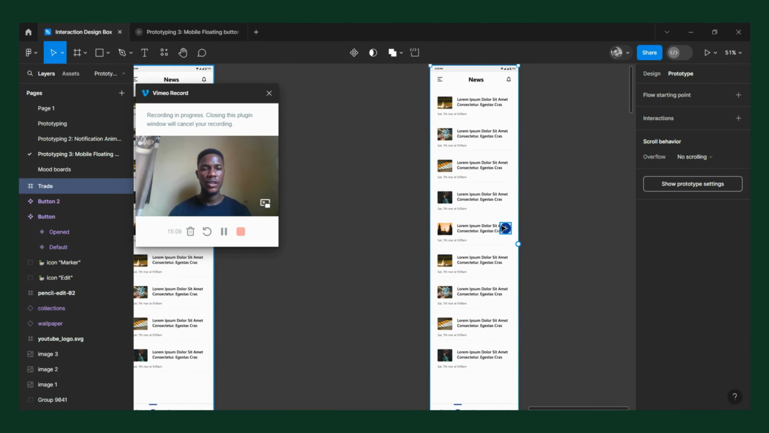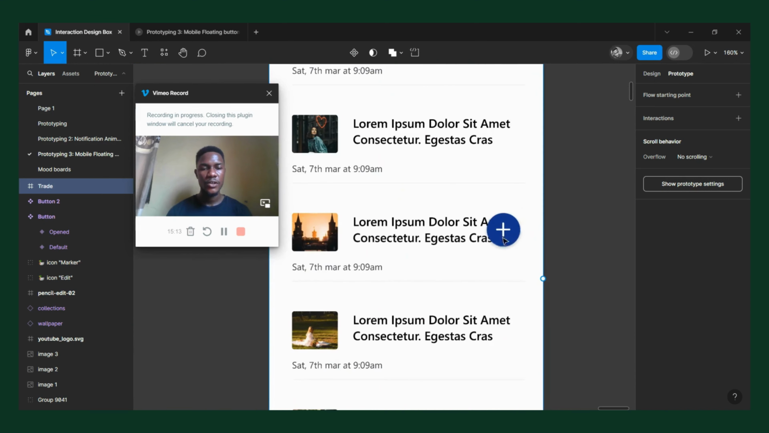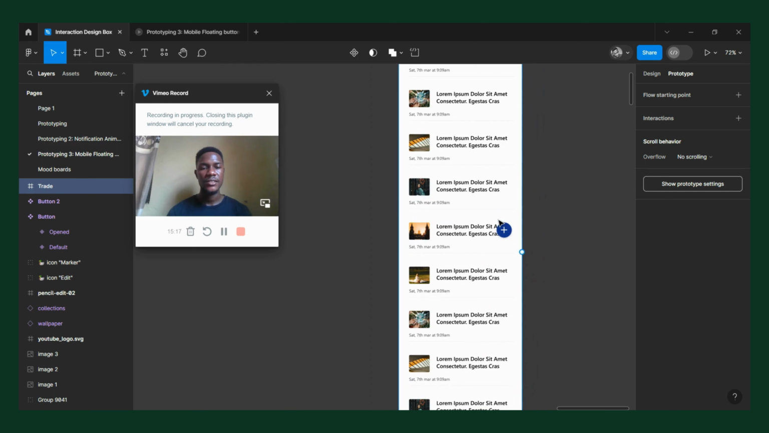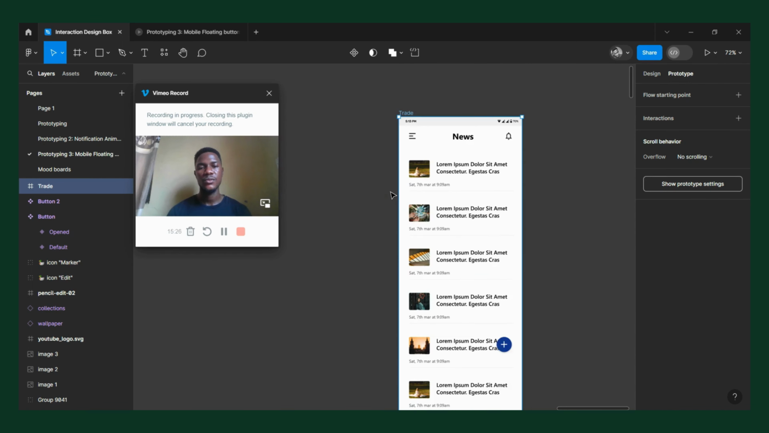So what we want to do here is different. What we want to do is when you tap on the button, it actually has two other buttons come out of it, and when you tap back on it, it goes back in. That's what we want to do.